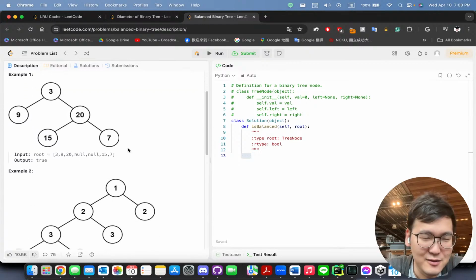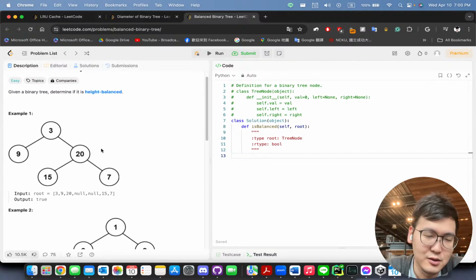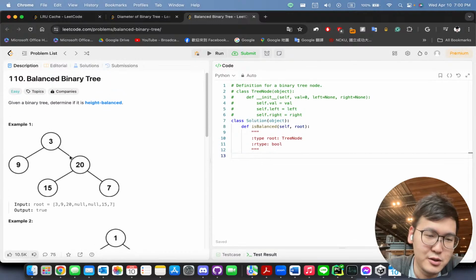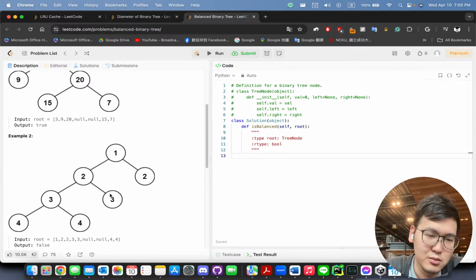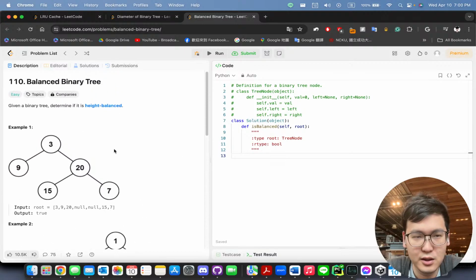So today I solved 3 more questions. The first one is the balanced binary tree. It gives you a binary tree and asks you to return true if the tree is balanced, which means that for every side, the height cannot have a difference over 1.